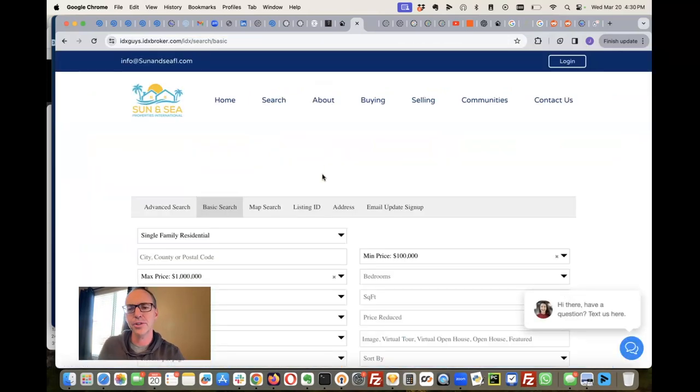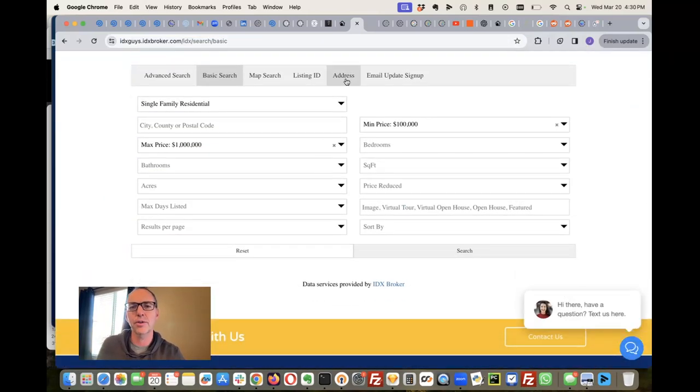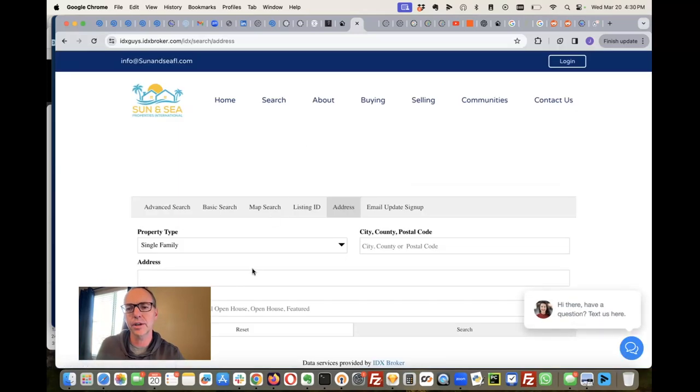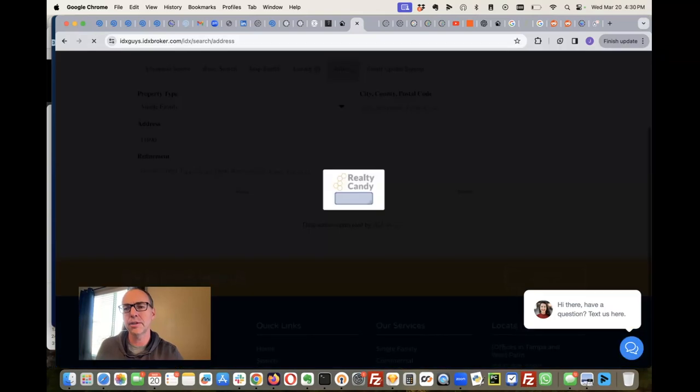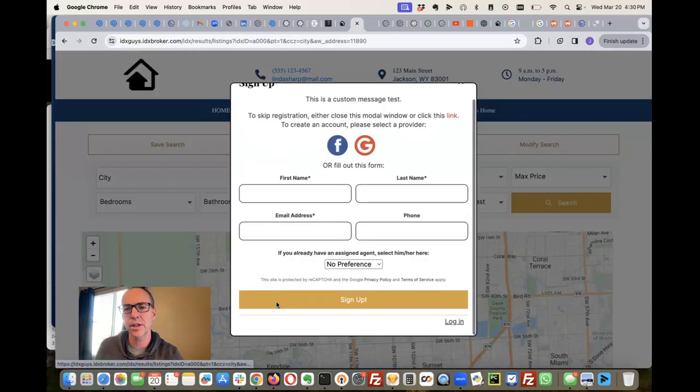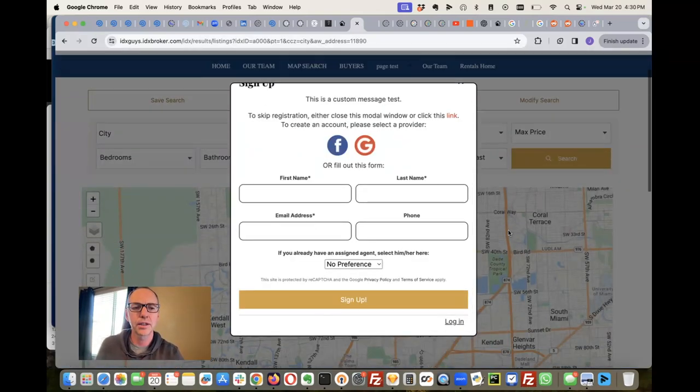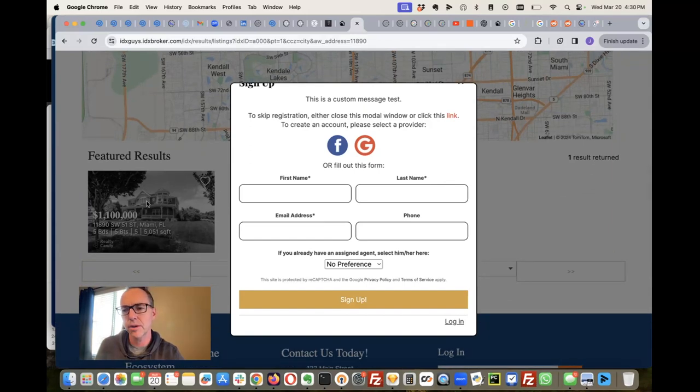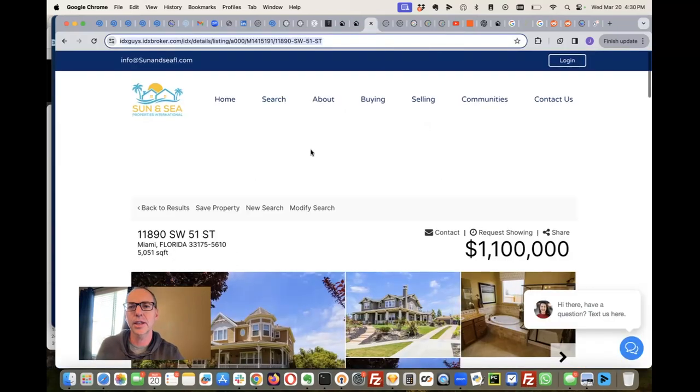I can do a map search, I can do an advanced search, I can do whatever I want. If I know the address, for example, I can just say 11890, I don't even remember. They told me it was 11890. That's all I really need. Now, this is going to kill me, but there's the property right there. So all I have to do is click on it, and it's going to give me this link right there, and I just get that link and send it to my client, and it's done.